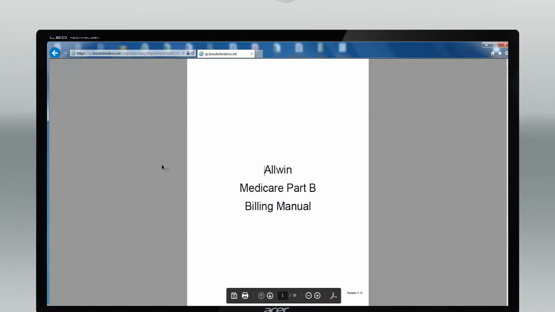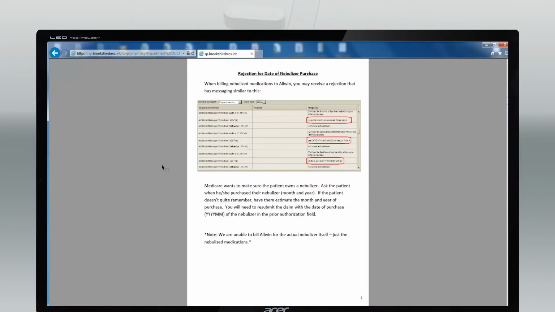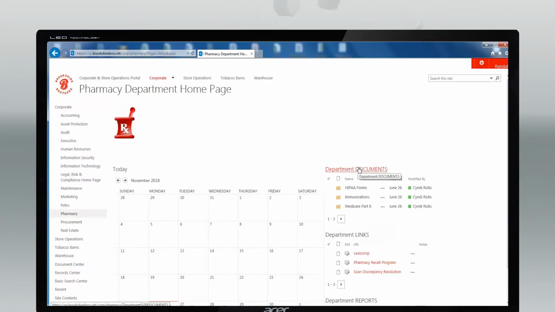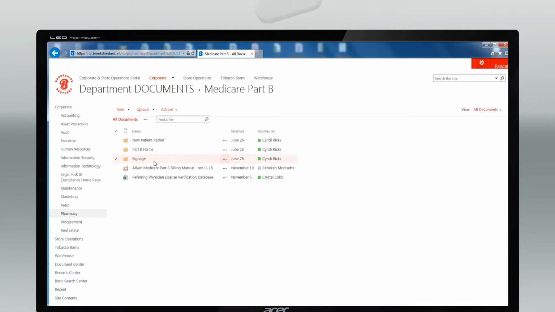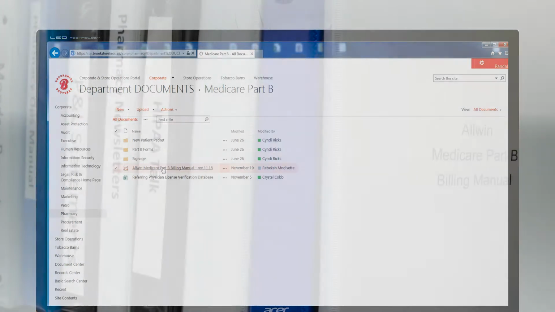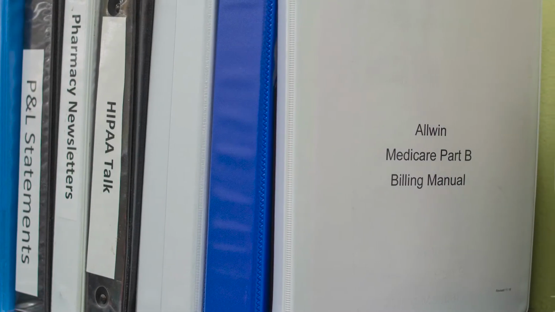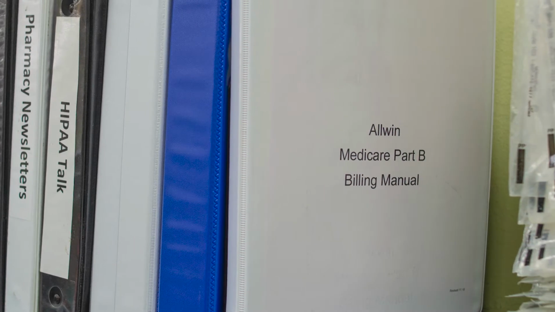All of the information we will cover can also be found in the Allwyn Medicare Part B Billing Manual, which can be found under the Documents section of the Pharmacy page on CSOP. A printed copy of the manual should also be available in your pharmacy at all times for quick reference.